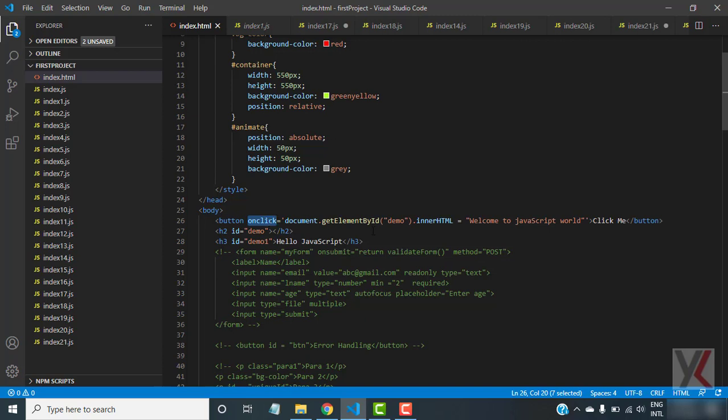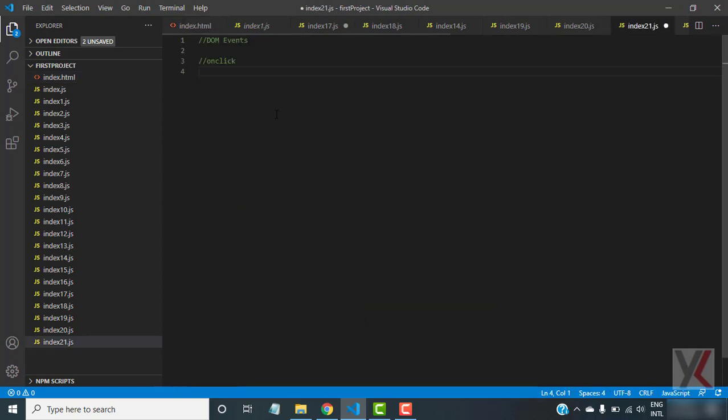Suppose when a button is clicked, perform something. So here I will remove this code and simply write my function. What we want is to perform something when this button is clicked. We want to execute a function over here, so we'll call this function inside this index21.js.